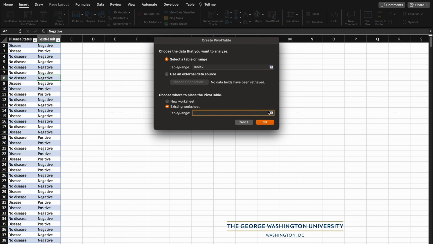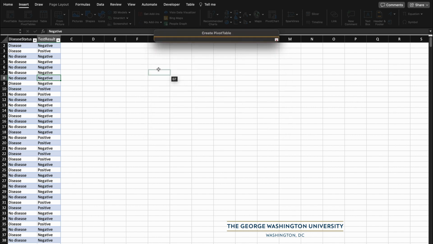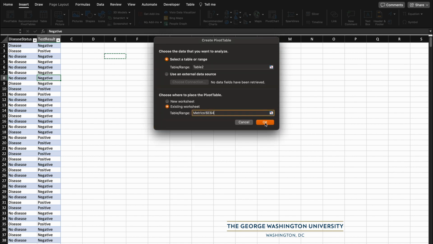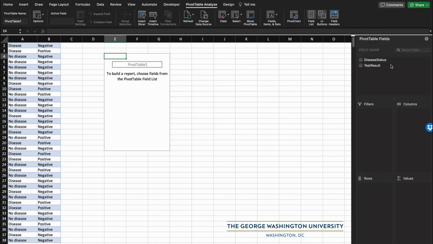I've already created a new one specifically for this analysis. So I'm going to click on my little selection button, and let's put this one in E4. Why not? I'm going to click there again to expand, and I'll select that. And now to create my pivot table, I see I have disease status and I have test results.